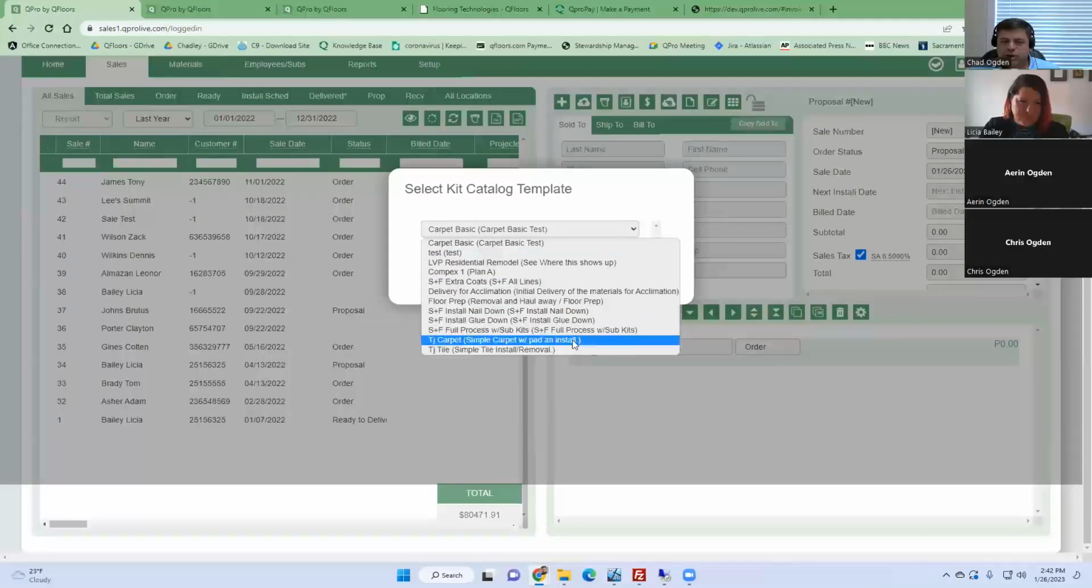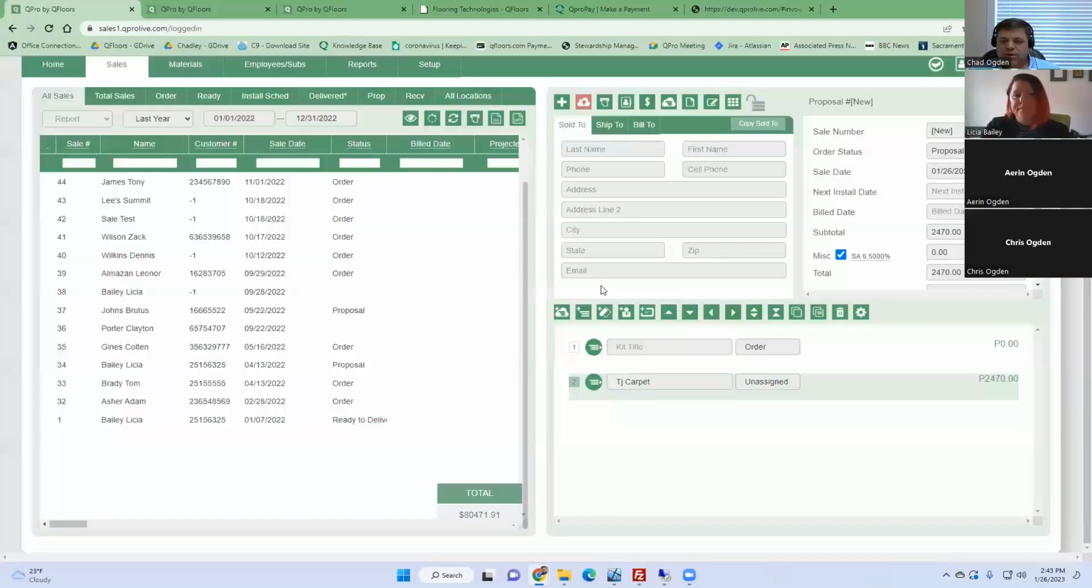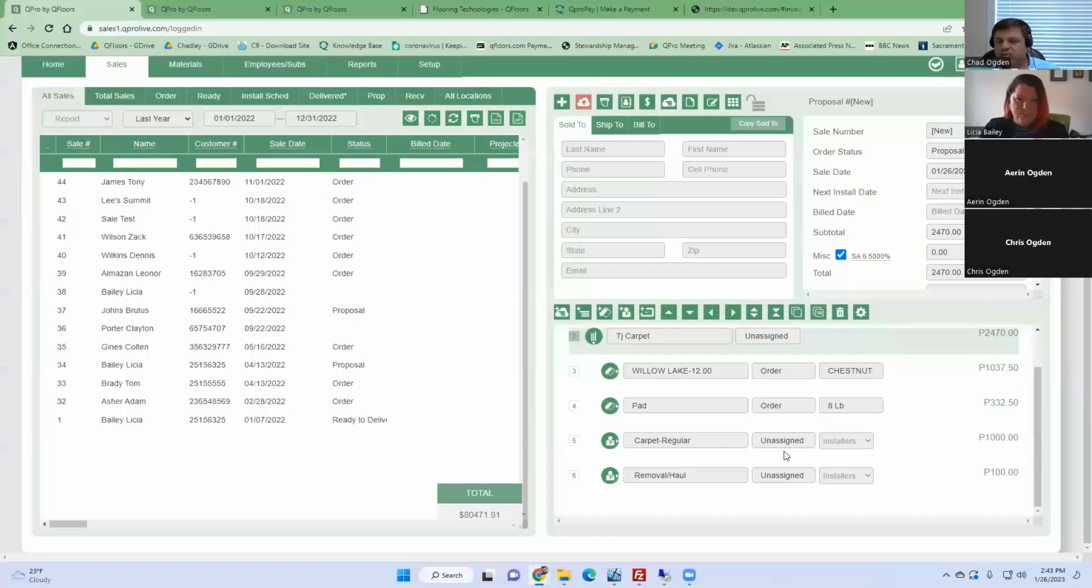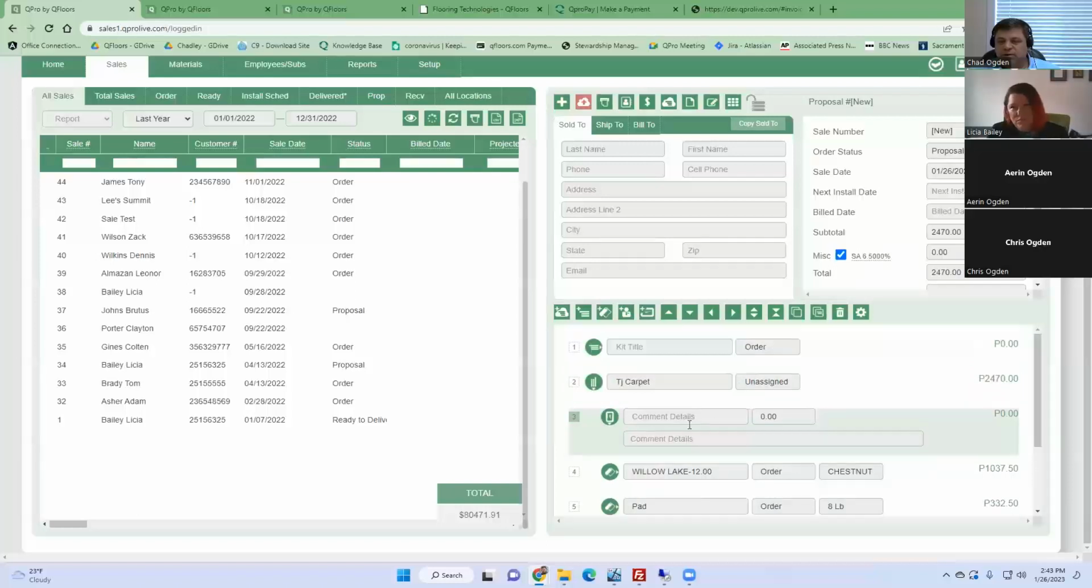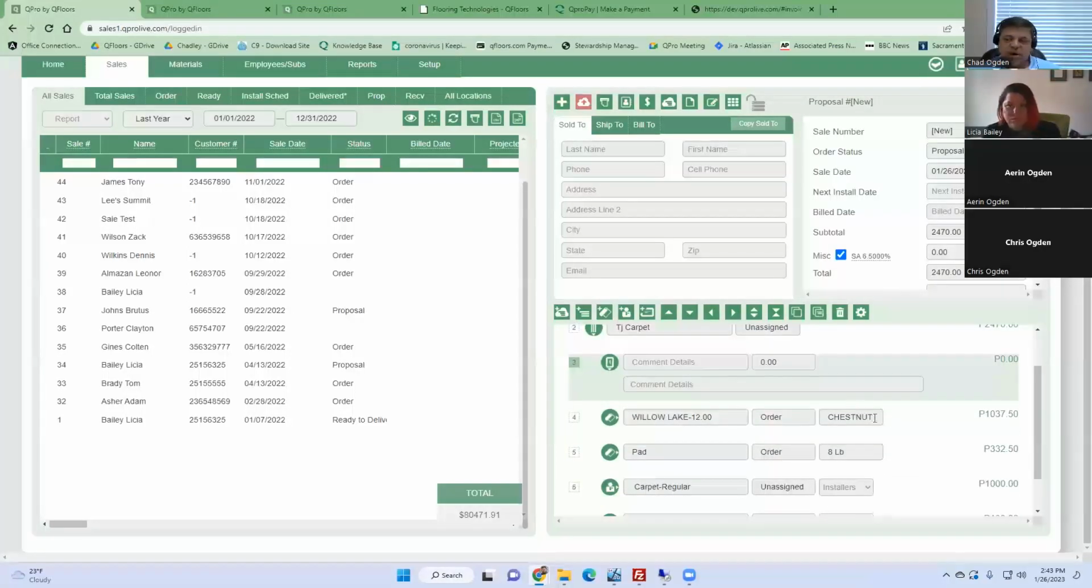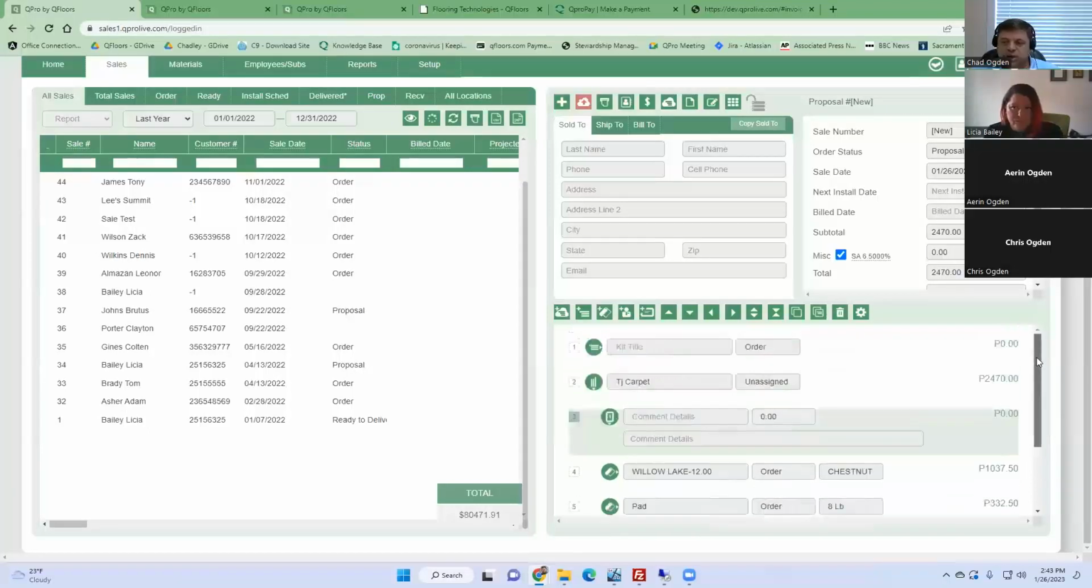And remember how we were messing around with this one right here. You can see that it put that kit down here onto my new sales order with all of those items that were already on there, the pad, the labor, all that kind of stuff. And then from here, you can add more, right? So if I wanted to add another comment or whatever into here, I just add it, and you can add more stuff onto here. Okay, so that's how this thing is going to work, and the capabilities that you have.